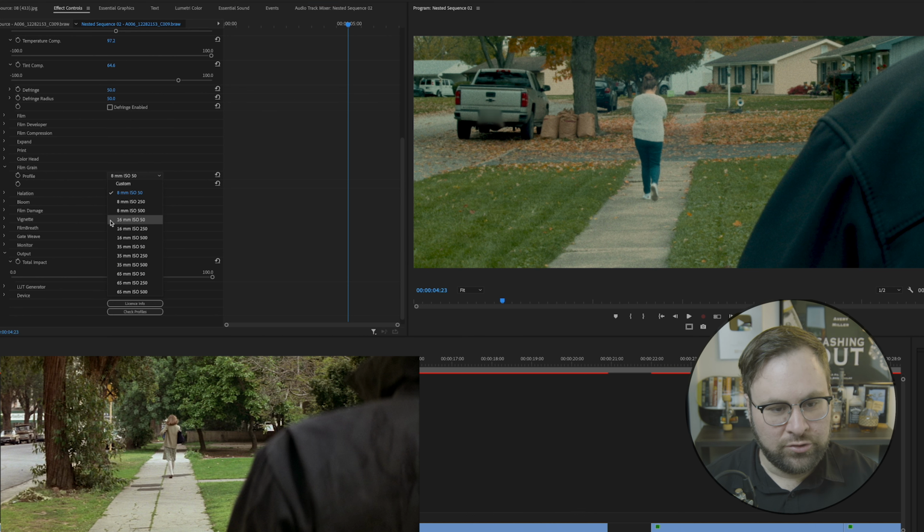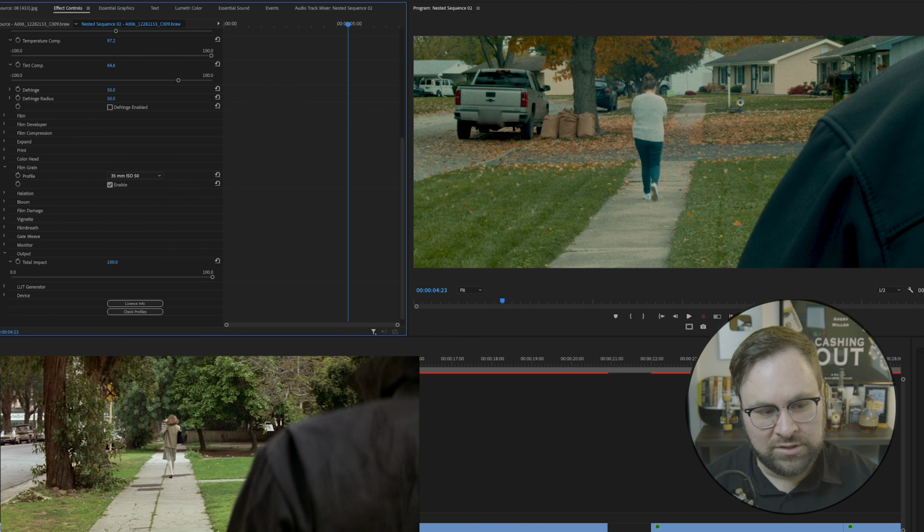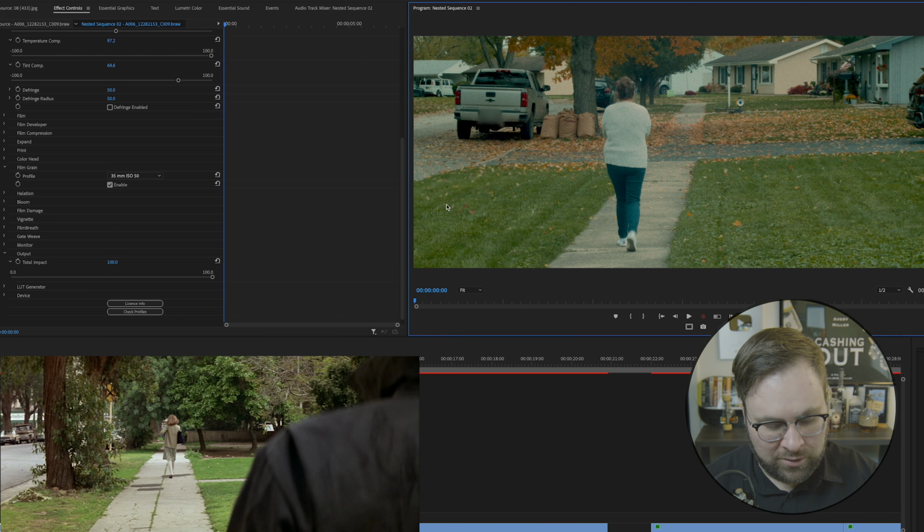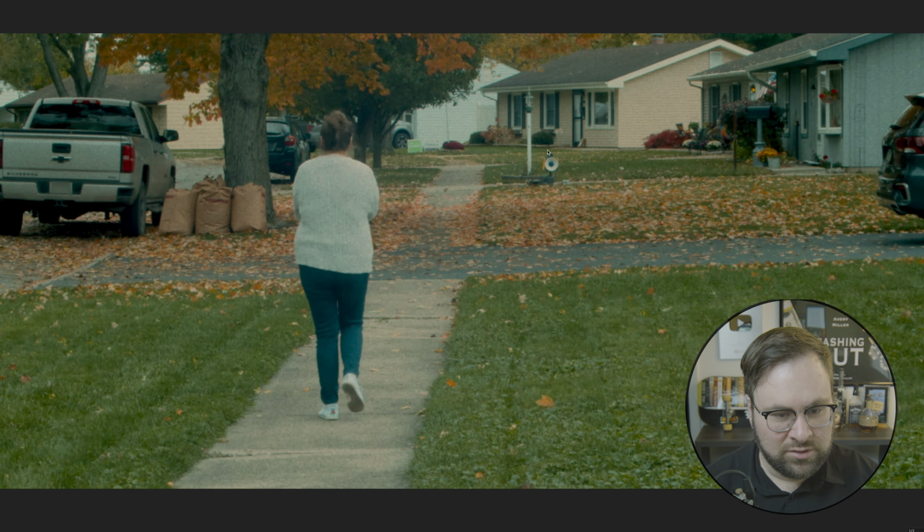Since this film was shot on 35mm, I'm going to stay true to that. I'm just going to add a little bit with that 50 ISO with the 35mm. And as you can see, it's not super jarring.